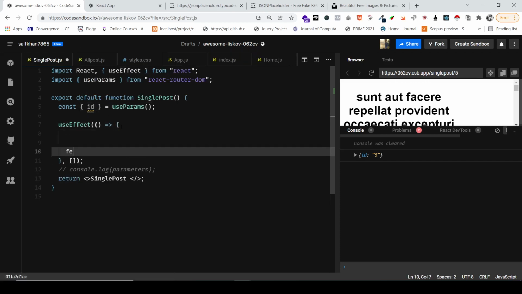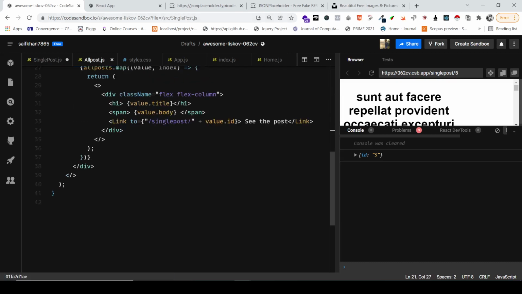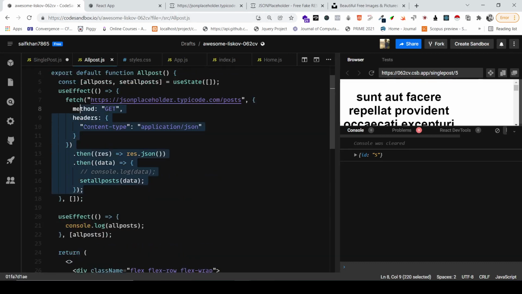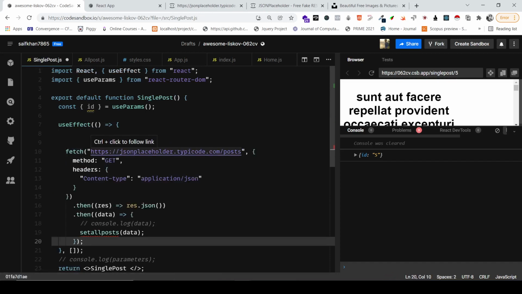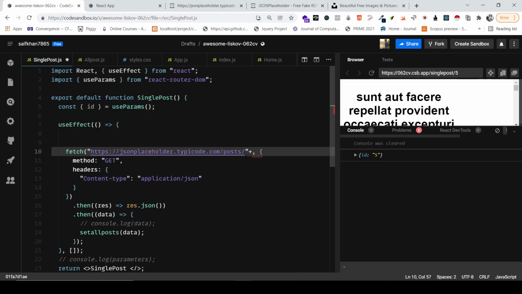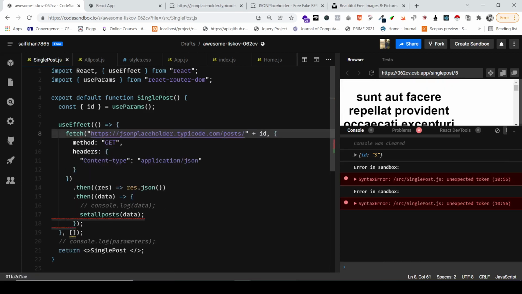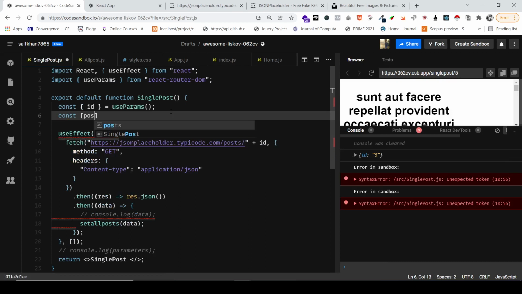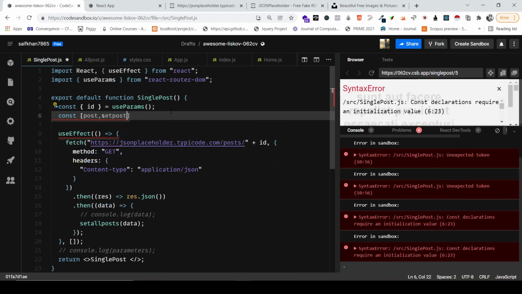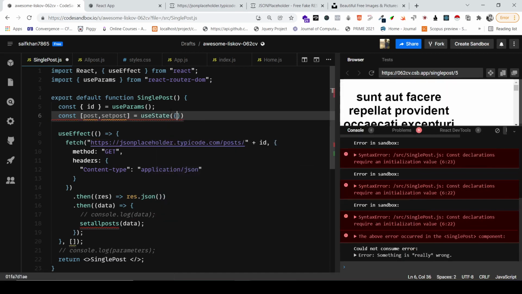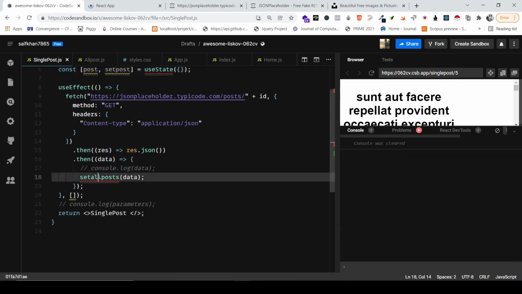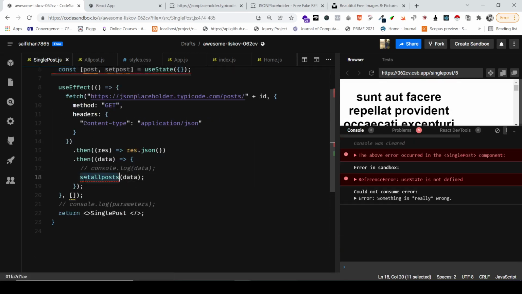Now I'm gonna do the same thing, fetch. You know what, I'm very lazy, I'm just gonna copy the whole fetch request that is over here. I'm gonna paste it right over here, and instead of writing this, I'm gonna write a hyphen and pass in the id. All right, and I'll create posts. Basically that would be a single post, and I'm gonna write useState, and this will be an object. And yeah, setPostData.